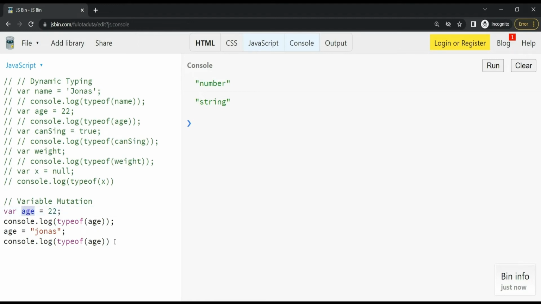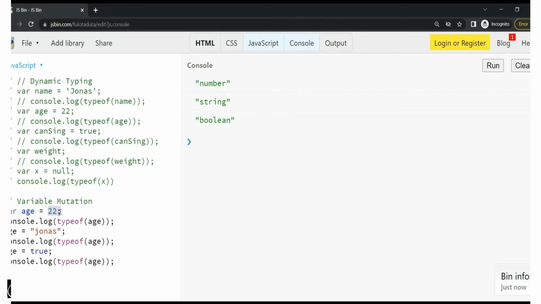Okay. Let me show you one more example. Let's say if I now provide true. If I just try to print its value, what should be the data type of age now? Let's see that. See, it is now Boolean, right? So one variable can give you different data types. That's the meaning of variable mutation. So we can change its value and the data type will also change.